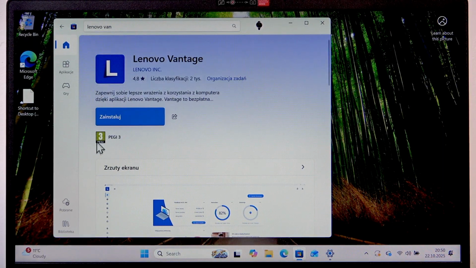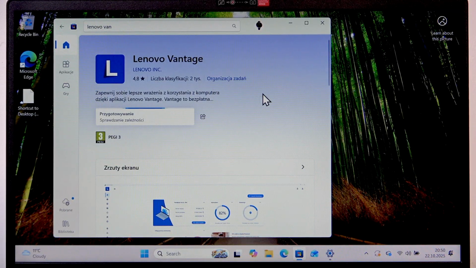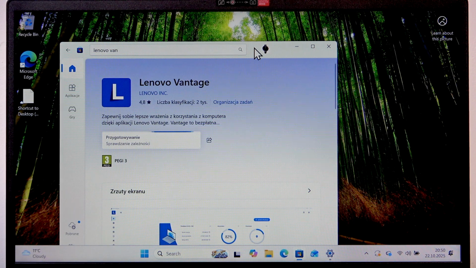Now what you have to do is click download right below it and just wait until this application is downloaded. Okay, and once the application is downloaded, open it.